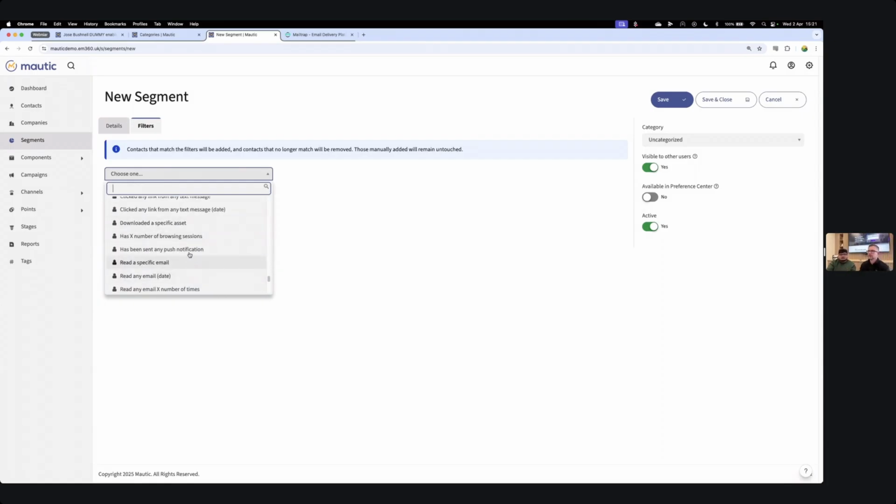And I think this bit down here is very useful. It does say download a specific asset. If it was a certificate, for example, they downloaded a certificate off your website. Maybe you want to target all the people that completed level 2 of XYZ marketing. Yeah, exactly. Got you.